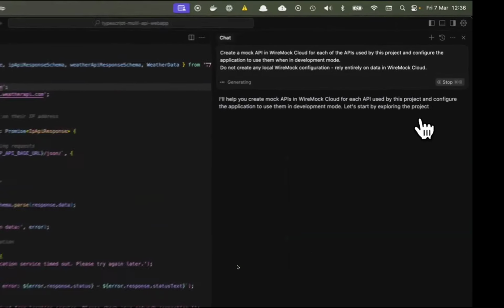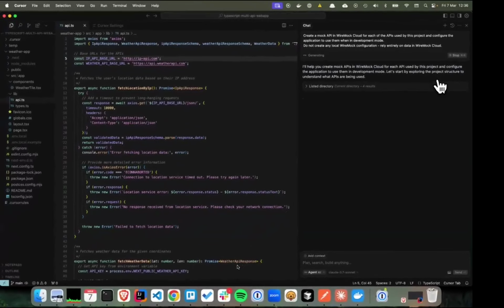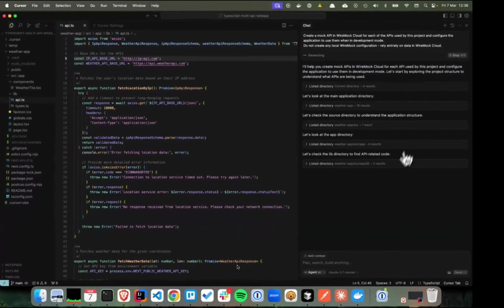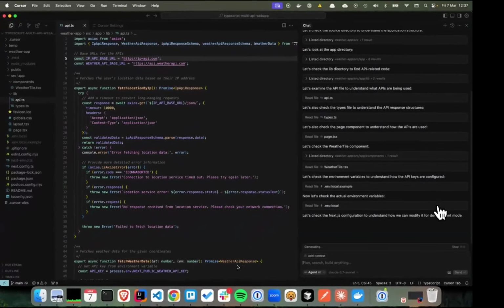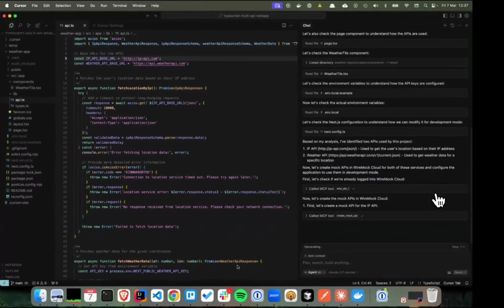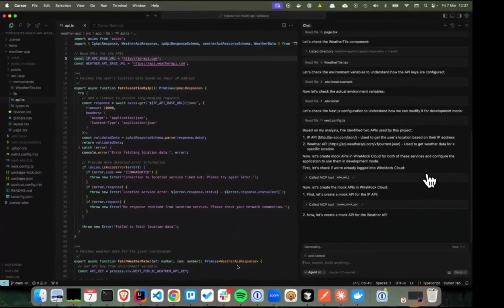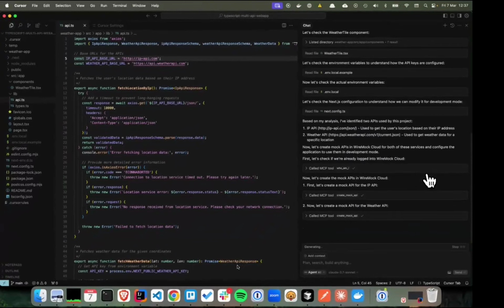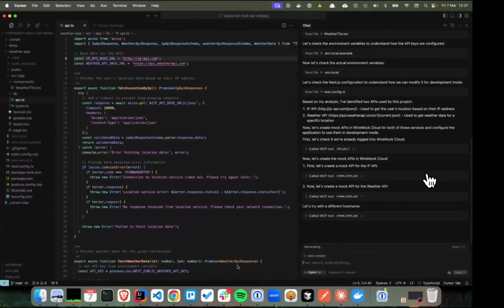And what it should do first is scan the project and try and find all instances of external APIs that the project's calling out to. So it's discovered both of the APIs that we're using, which is good. And it's now starting to do some work with WireMock Cloud. So it's checked that we're logged into WireMock Cloud, and it's creating a mock API in WireMock Cloud for each of the APIs we found in the project.